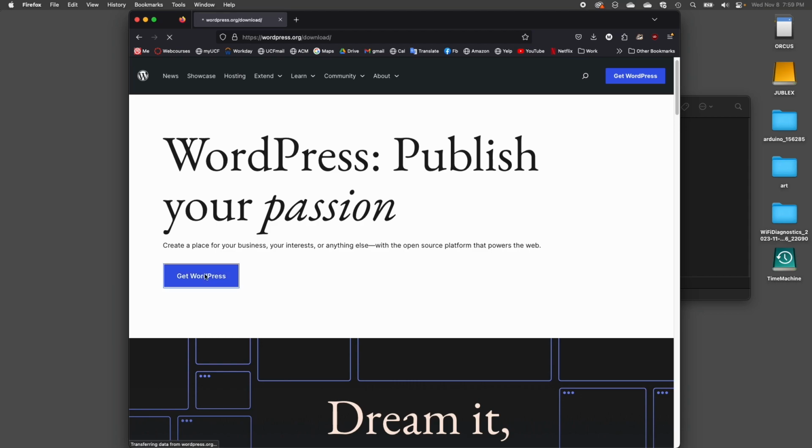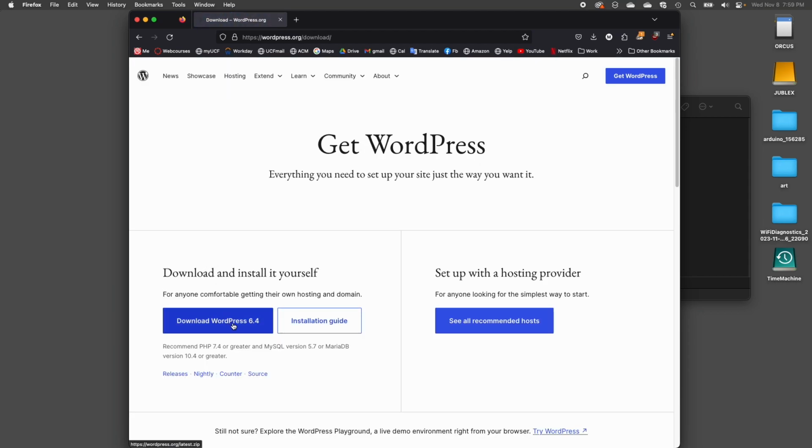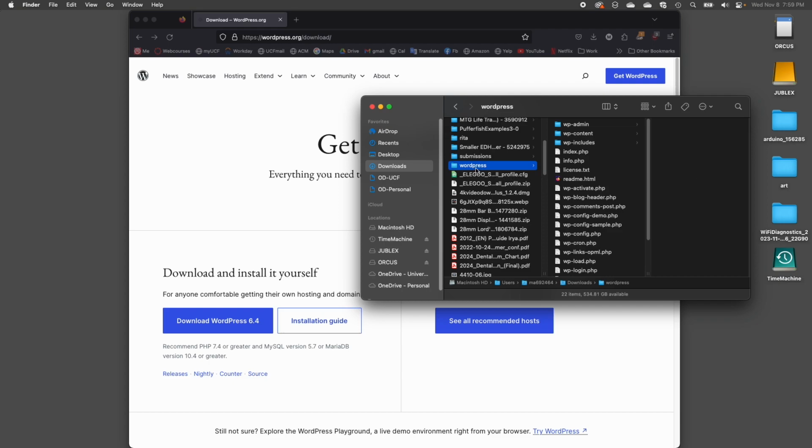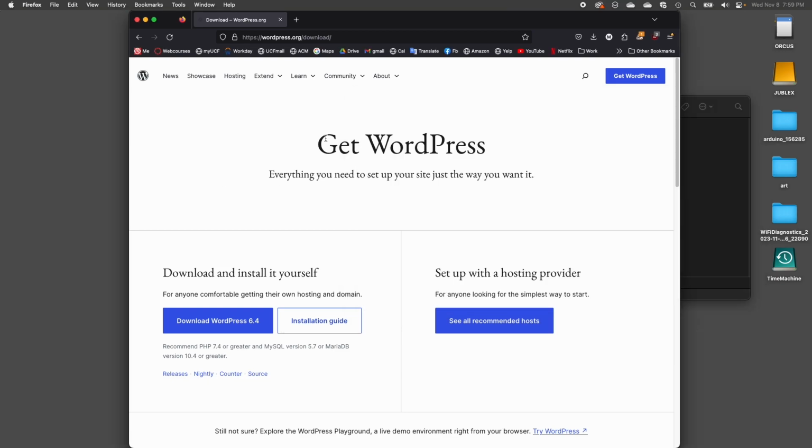You click Get WordPress, and you can download the latest build of WordPress. That will come in as a zip file, which you can uncompress, and you will get a folder called WordPress with these three subfolders and then these select files. So we have to put these on our server space. How do we do that?